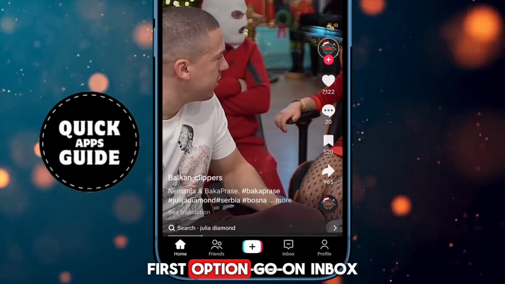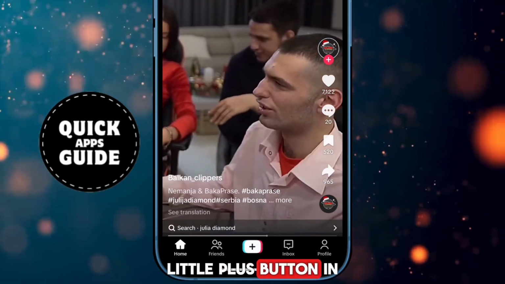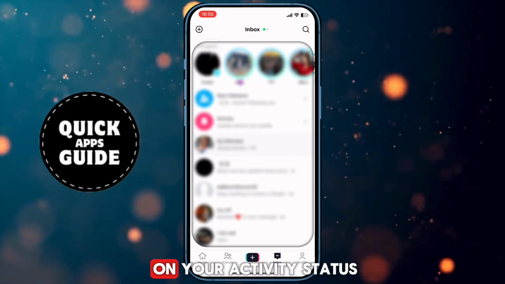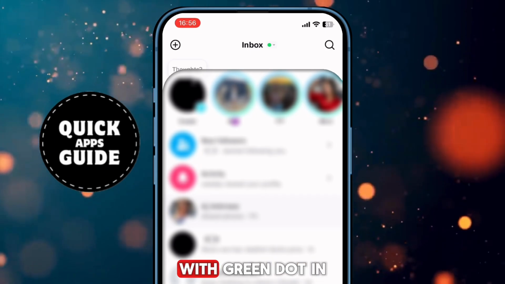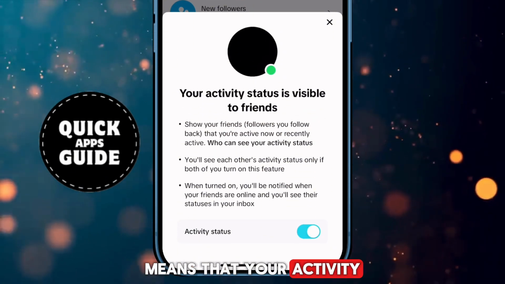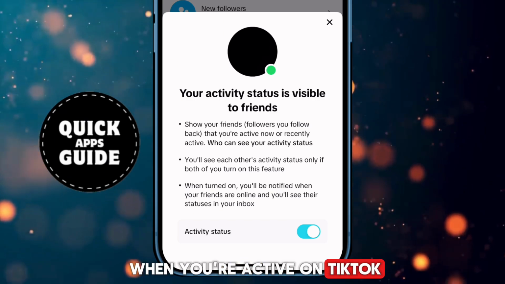For the first option, go to Inbox by clicking on the button on the right side of the little plus button at the bottom of the screen. When you come to your inbox, you need to turn on your activity status. You will do that by clicking on the Inbox option with the green dot at the top of the screen. This green dot means that your activity status is enabled, and people can see when you're active on TikTok.